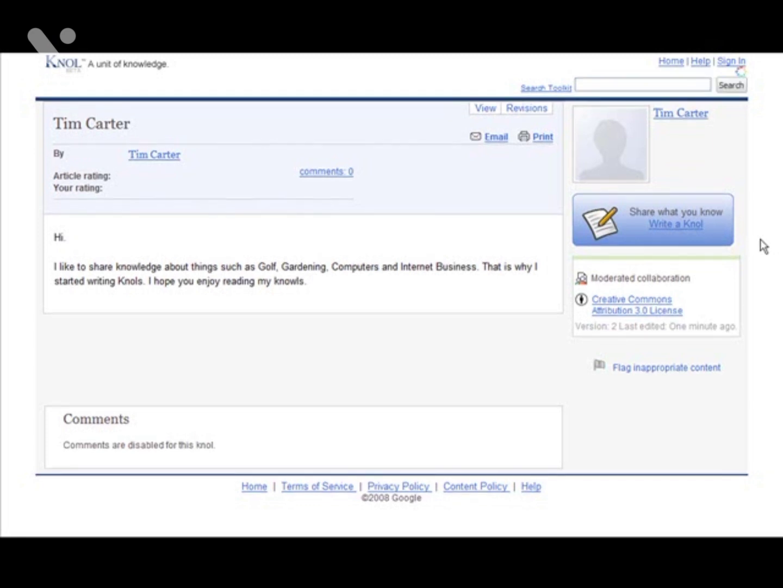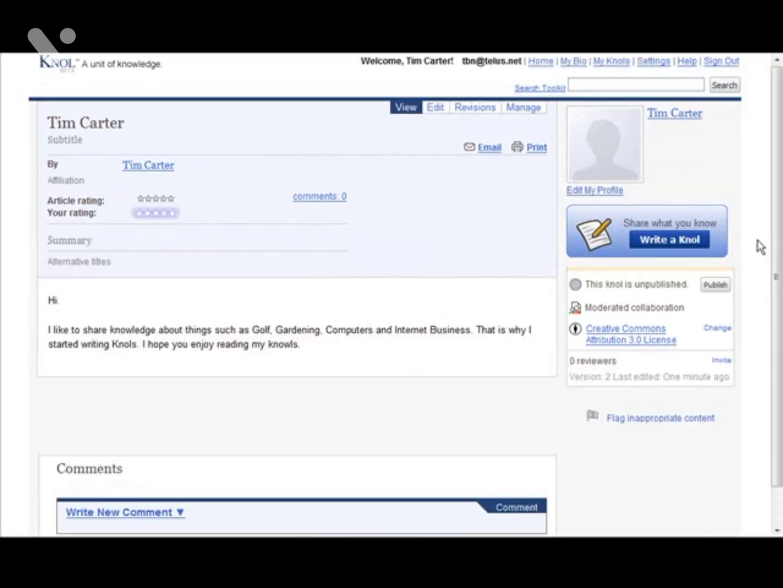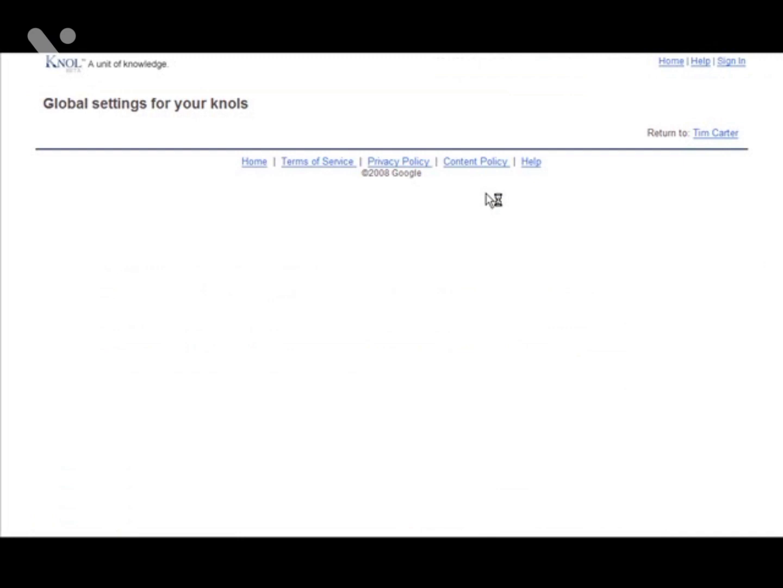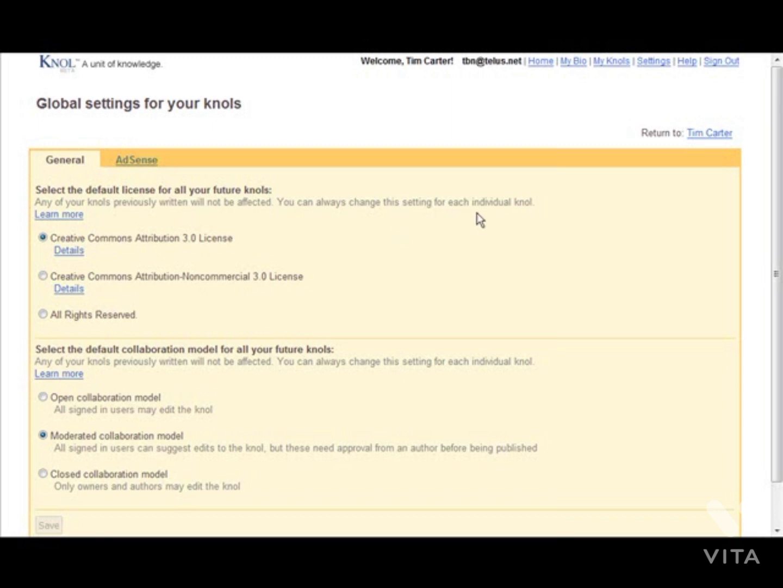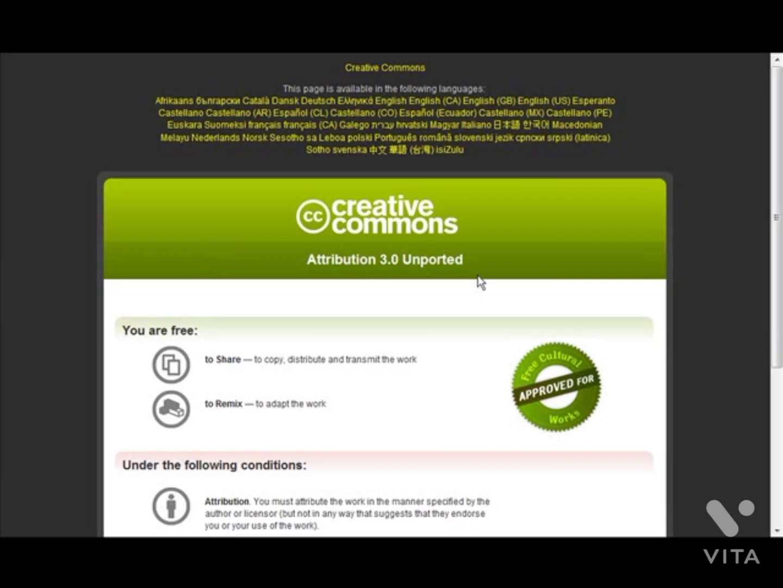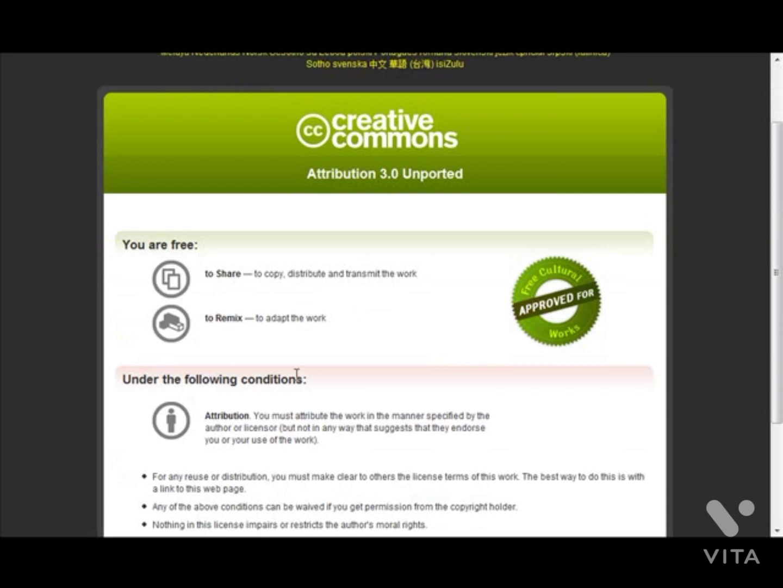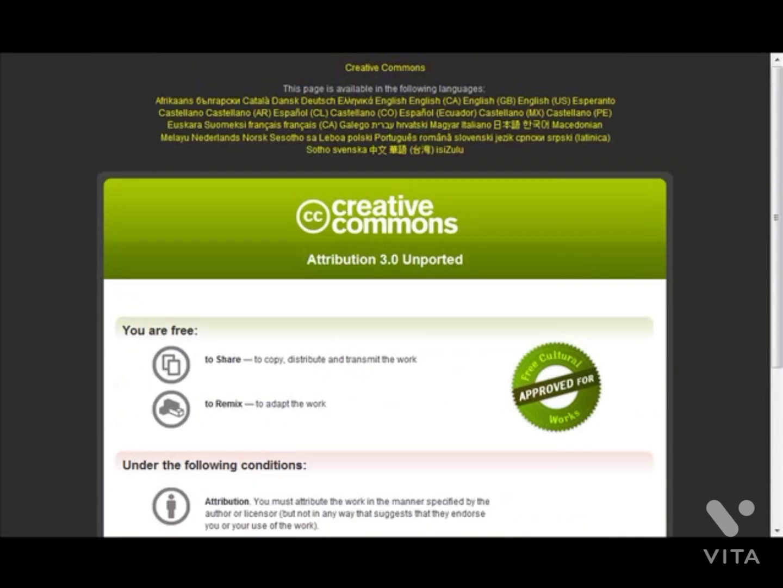Okay, now the other thing we want to go over is some settings. So if we go into settings, now once we come in here, the first thing we have is the license for all of our nulls. Now we have different types of license. We have Creative Commons 3 license, Creative Commons non-commercial, and all rights reserved. If you don't know what these are, you can click details, and then it pops up and tells you what people are allowed to do with the content that you have within here.